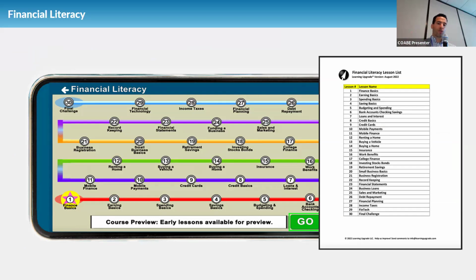Very similar. Students move through 1 through 29, and then they get their final challenge where they have the cumulative test. Pretty straightforward here. We get into the basics at the beginning. Then we get into a lot of the credit and borrowing, differences between renting a home, buying a home, renting and buying vehicles, insurance, work benefits. A lot of students haven't had benefits at the workplace, and they might be getting a first job where they do get things like healthcare and a retirement plan.